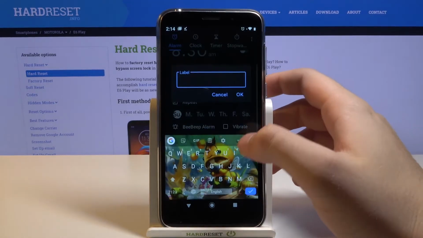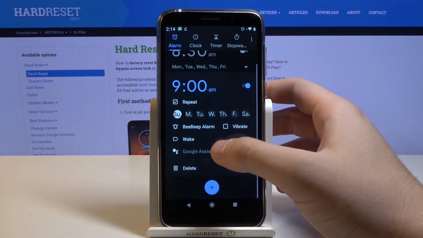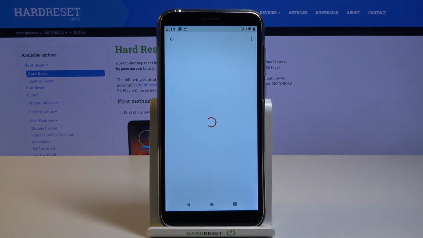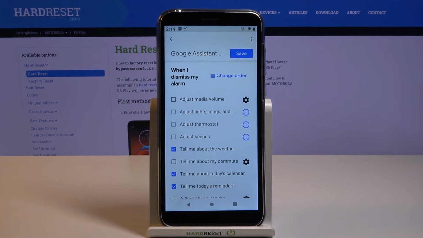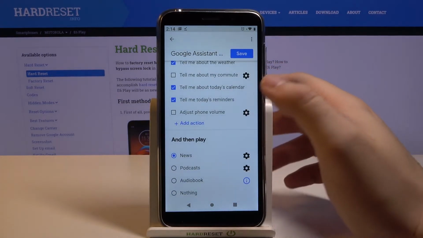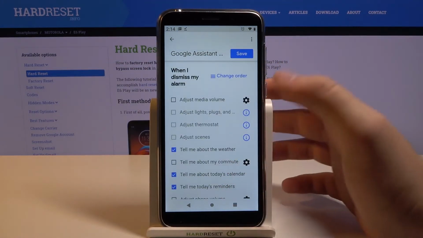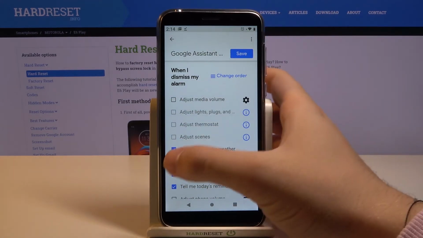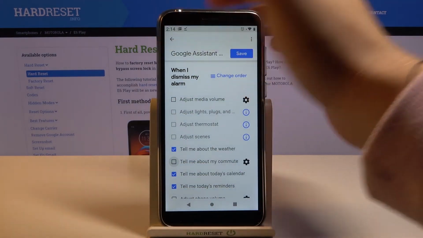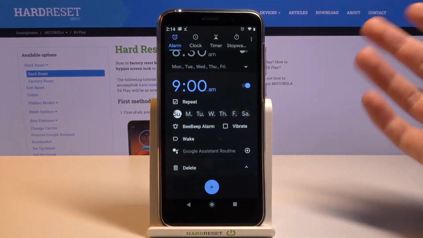We can also add label and use the Google Assistant routine. So for example, we can just adjust media volume, or we can play podcasts or audiobook wherever you want. So here we are able to pick the things, then click save in the right upper corner, and if you want to finish, you have to just close it by clicking right here.